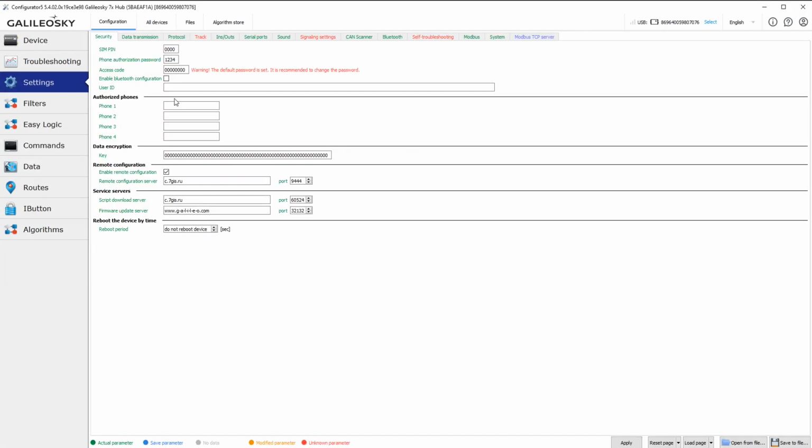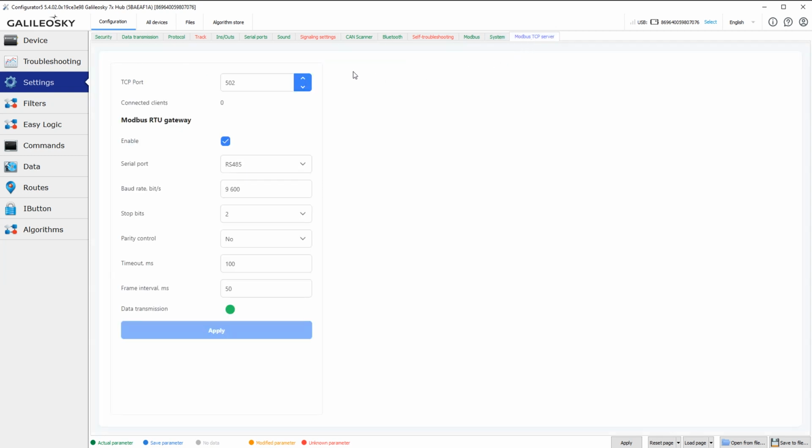Now a new tab called Modbus-TCP server is available in the configurator settings. On this page you can specify the port that clients will use to access the Modbus-TCP server, which is now our tracker. The default port is 502, so let's keep it this way. In client settings we will need to use this port.